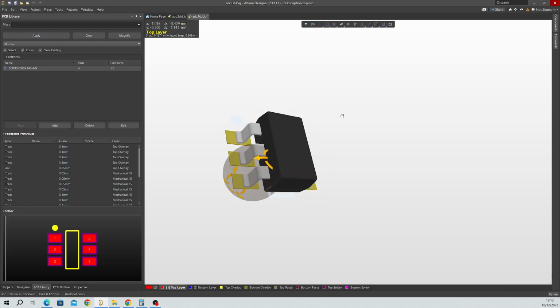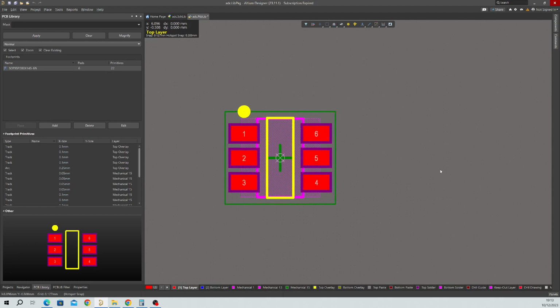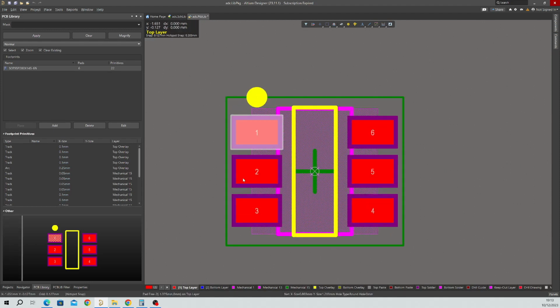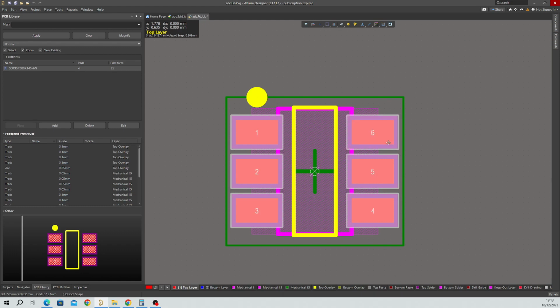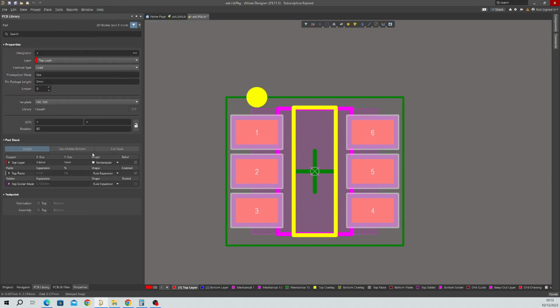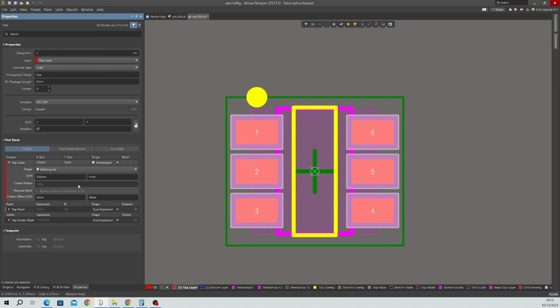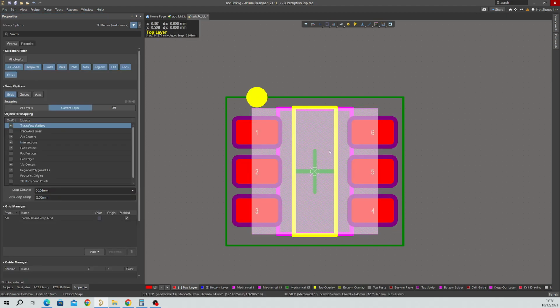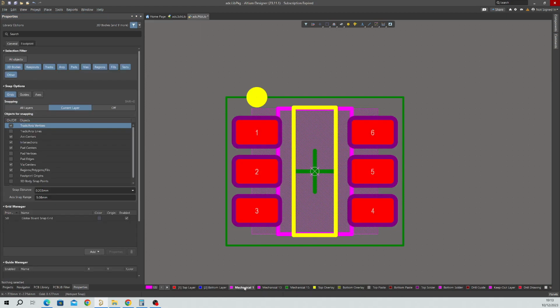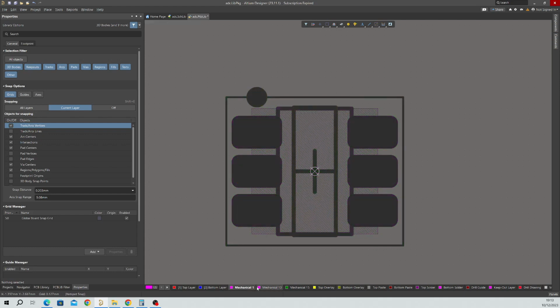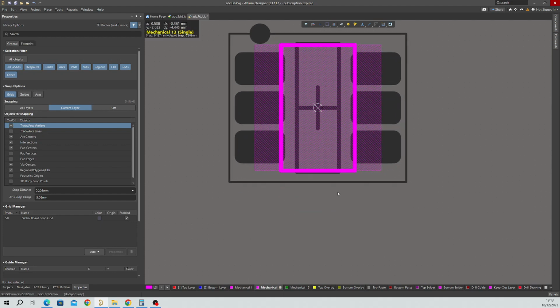It's not very good because it hasn't got a polarization mark there. I tend to like them on my 3D images. I also like to have rounded pads, slightly rounded corner pads. It's a bit more up to date. And there's my pads. I'm going to delete. So if I do Shift S, that's single layer mode. So on mechanical 13 is my 3D model. So I'm going to delete that.